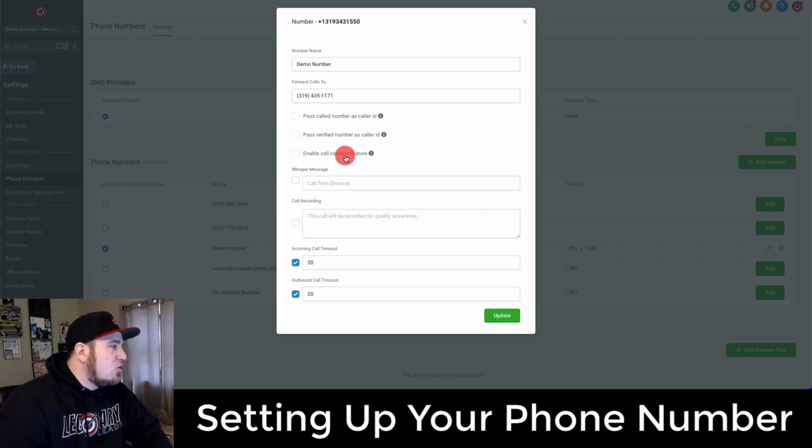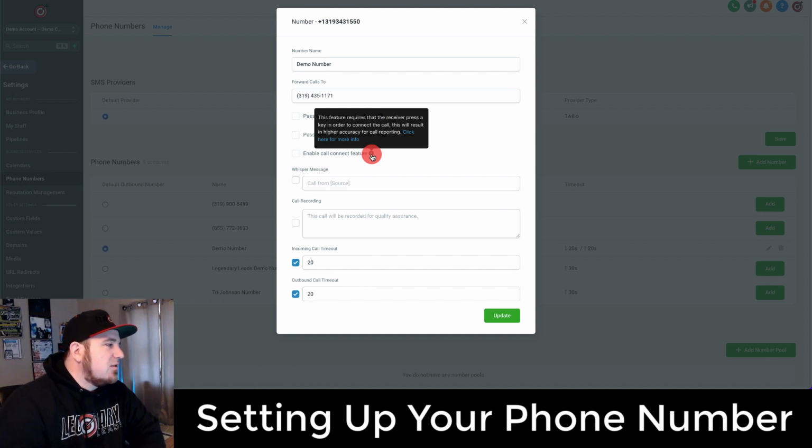You can enable this call connect feature as well if you want for call reporting purposes. That makes your receiver press a key in order to connect. It is an extra step, so this might be more for if you're a call center or you're trying to track that your salespeople are actually getting on the phone with leads. That might be a feature you want to use there.